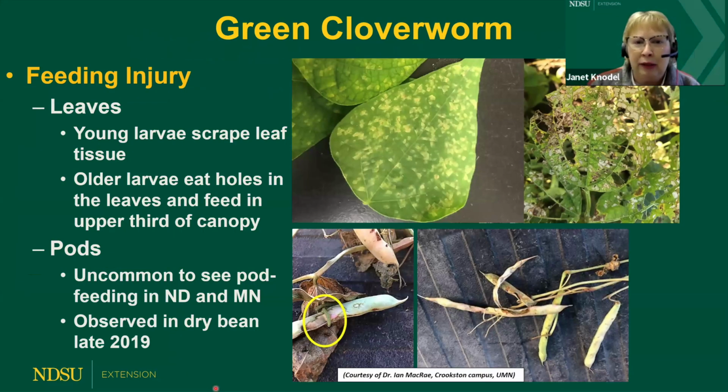So early on, you might not recognize green clover worm. When the larva is real small, the mandibles are not big enough to chew through the leaves. So it looks like a bunch of little speckles, white spots on the leaves. So that is green clover worm feeding. And later on, when the mandibles get bigger, they can chew random irregular holes right through the leaves.